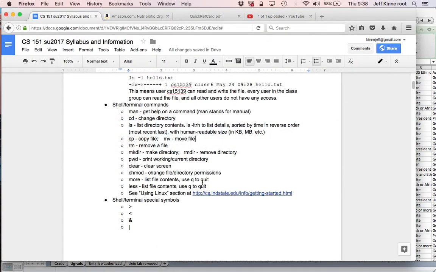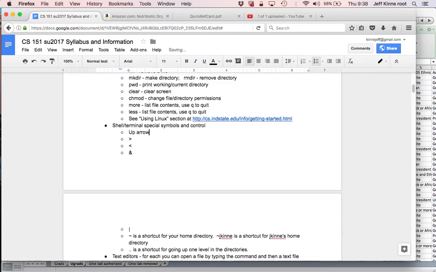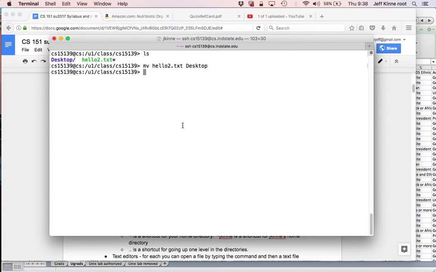A few other notes on special symbols and control. So up arrow goes to the last run command. So if I'm over here and I press up, what is it going to do? It automatically fills in that command, and I can go up multiple times. It's not running the command until I press enter. Okay, so that's up.